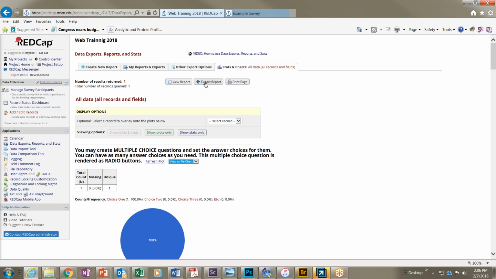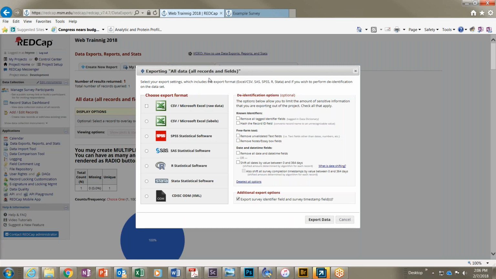You can export your report into an Excel, into SAS, and some of the other applications. So for the sake of just showing you, I will go in and I will do it by labels. And this is where I was saying that you have the option of de-identifying. If it's on the front end, once you go through here, you can have it remove all identifier fields, remove unvalidated text fields. So you'll be able to see all of that as you go through.